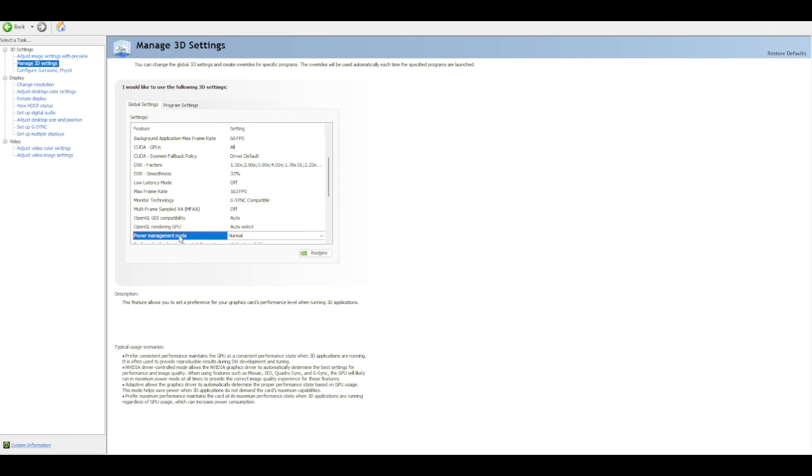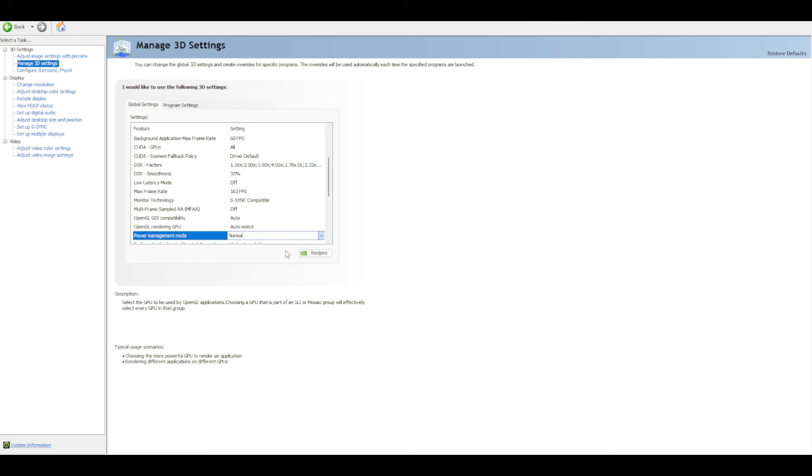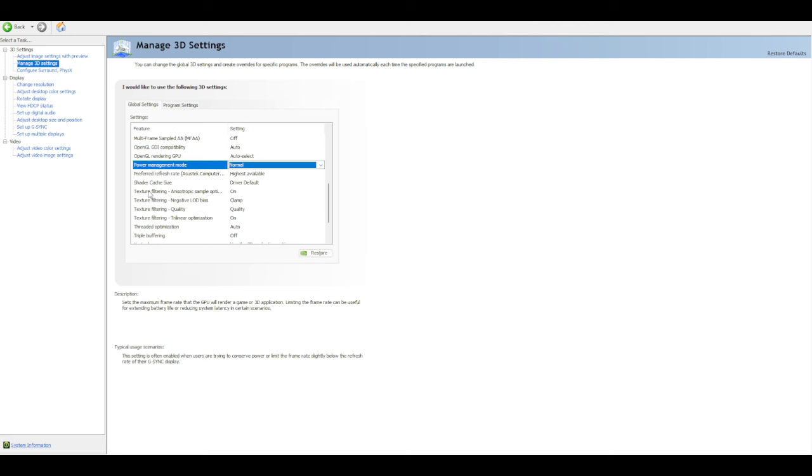Power management mode, you can change this, you can change it to prefer maximum performance. I just leave it as normal. Again, we don't want to overload our GPU where we're lagging and the PC's not going to be able to handle anything that we throw at it. Preferred refresh rate, I've just left this to highest available, so it'll just go as high as it can without overloading. Shader cache size, again, driver default, just let the driver default take over and do its thing. Don't need to change that there.